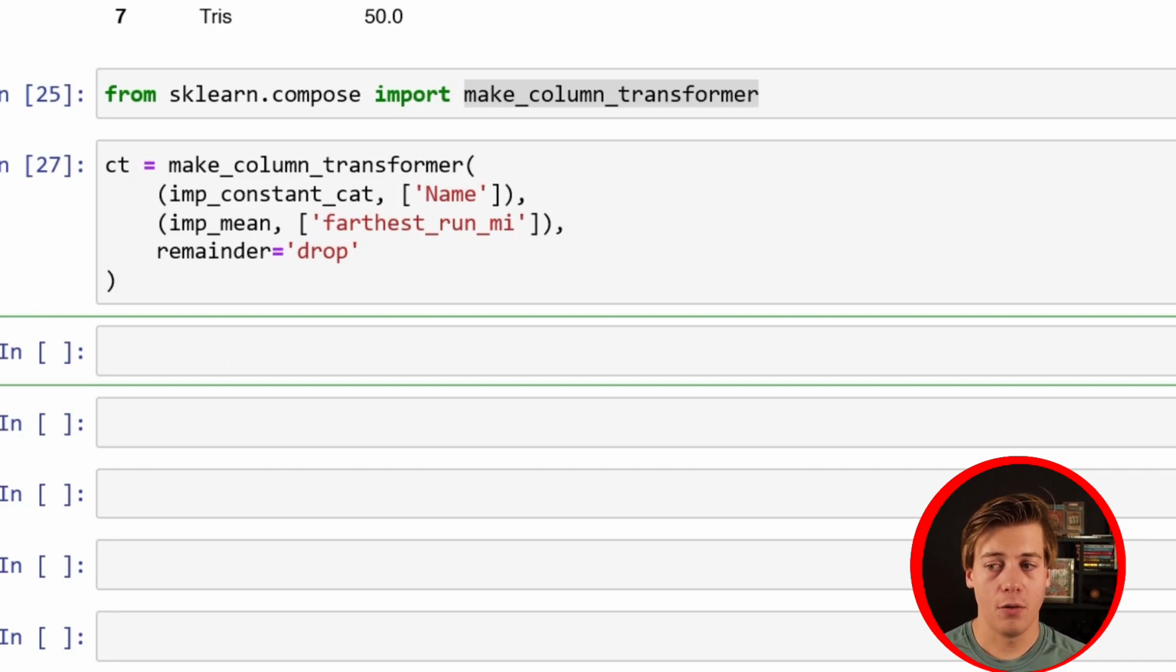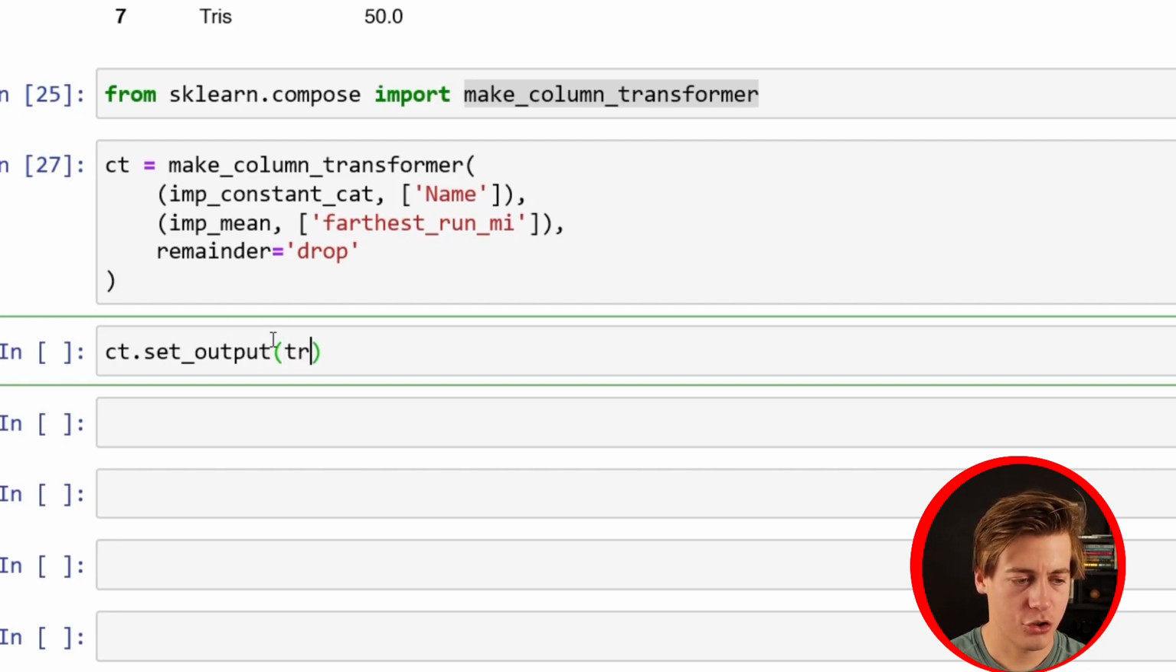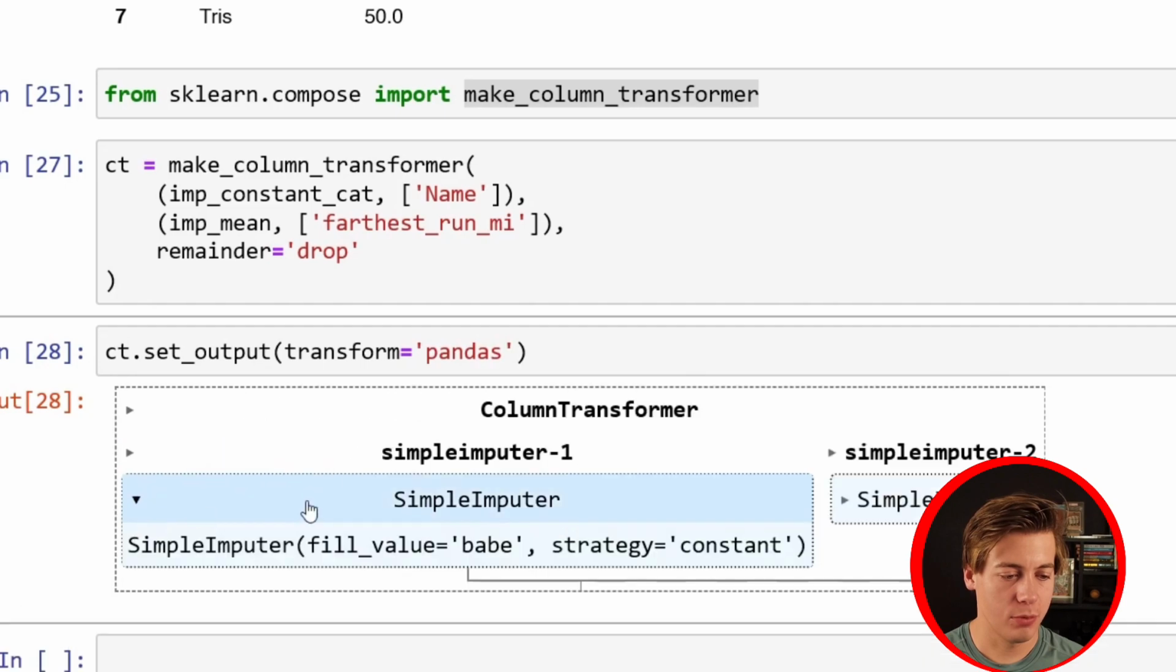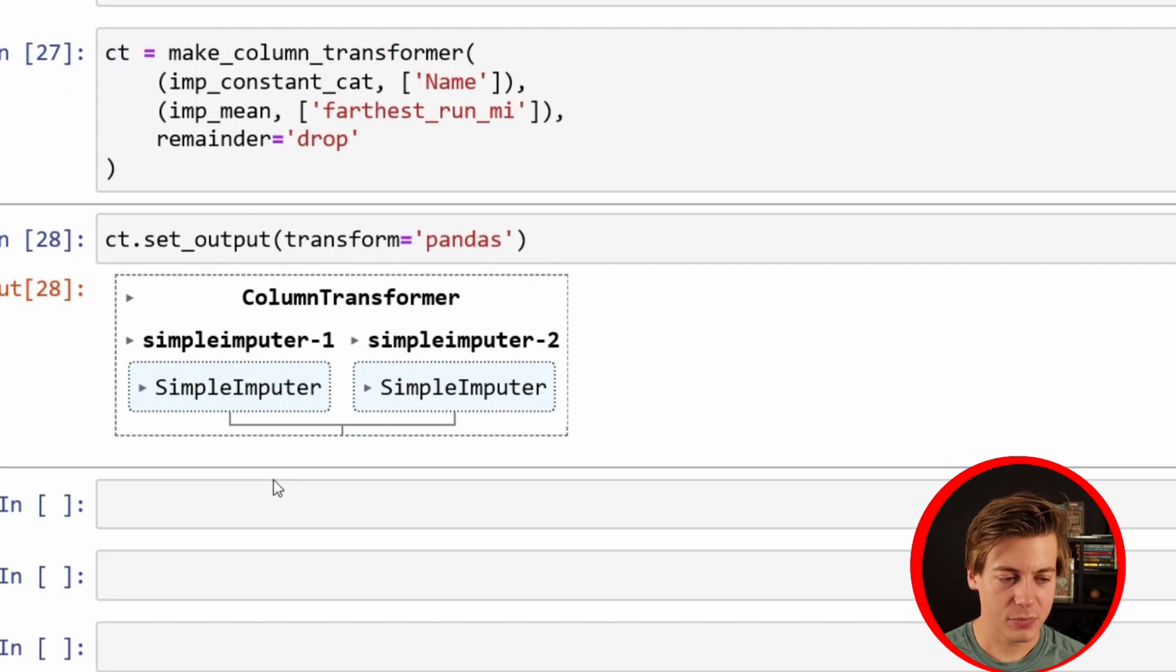Okay. So now what we're going to do is set this output to pandas. So all you have to do is ct.set_output, and then you're going to put over here transform equals pandas, just like that. So now we have our simple imputer that's going to show you twice, right? Fill value babe, strategy constant, and then our simple imputer over here for the mean. Okay, we know this is working properly.